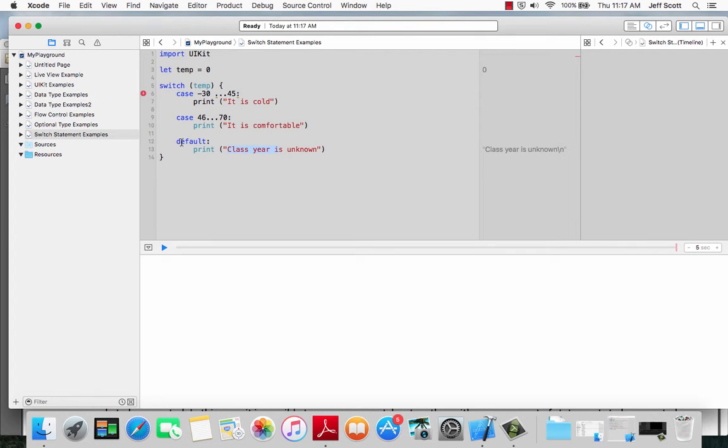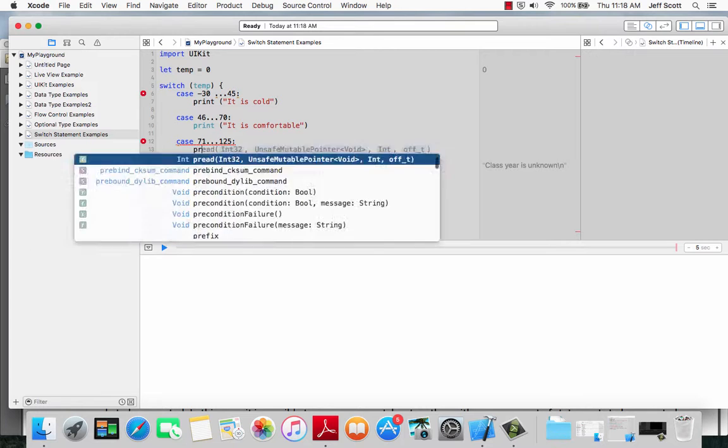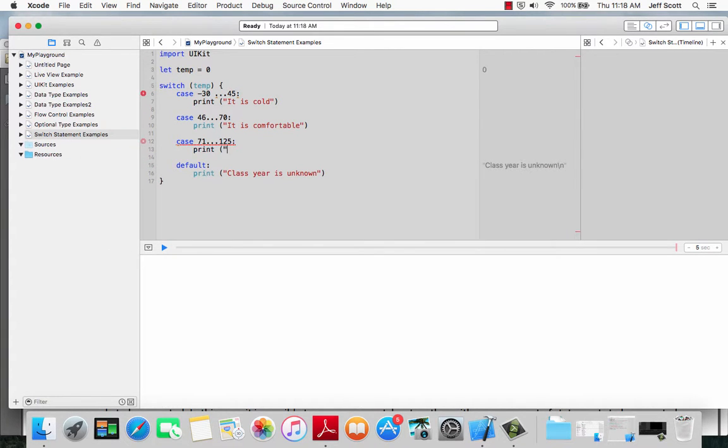So let's just make another case in here. Let's say case 71 dot dot dot 125, and it shouldn't be any hotter than that. We'll say in that case, no pun intended, print it is hot. All right, and the default will just say unknown temp.